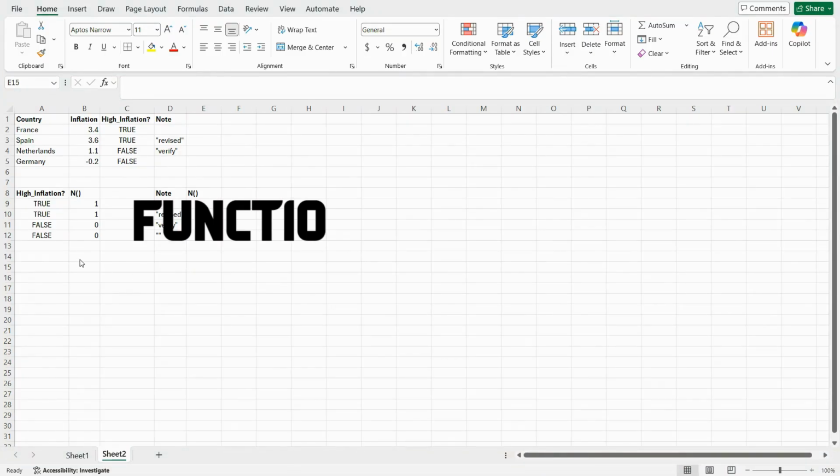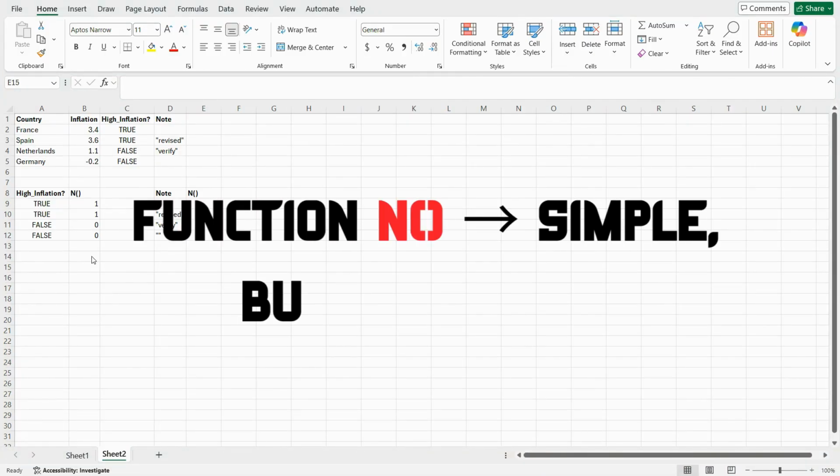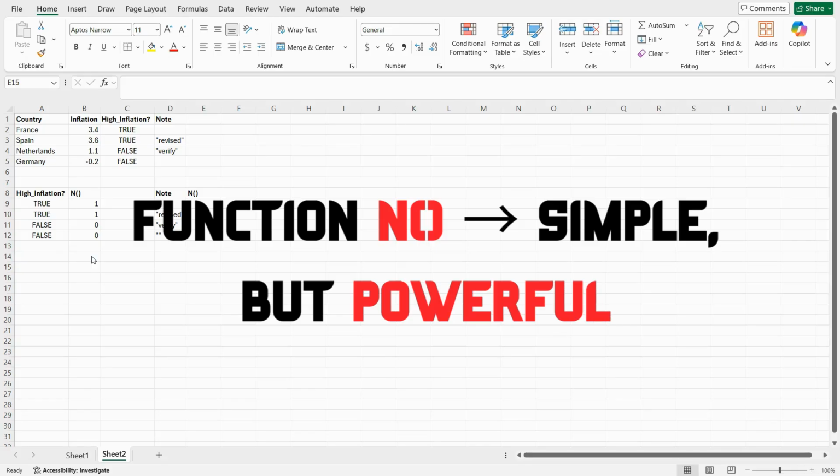N is simple, but incredibly powerful. It turns logical tests into numeric variables, cleans messy data, and helps build reliable indicators for econometric analysis.